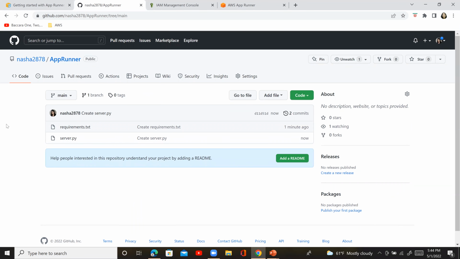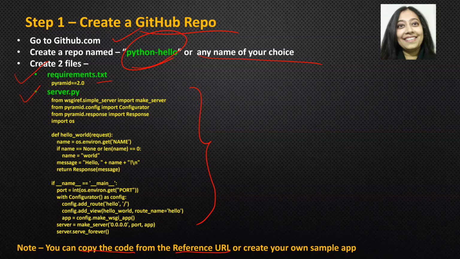So we have basically created a repo and created the two files. So we have completed step 1.